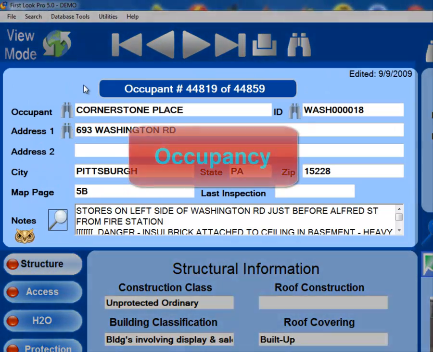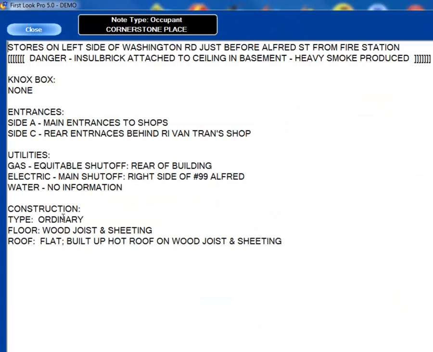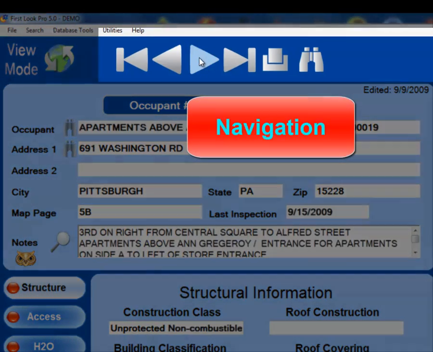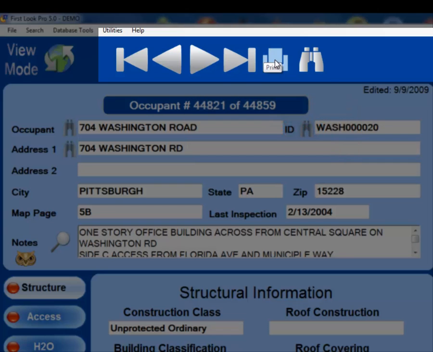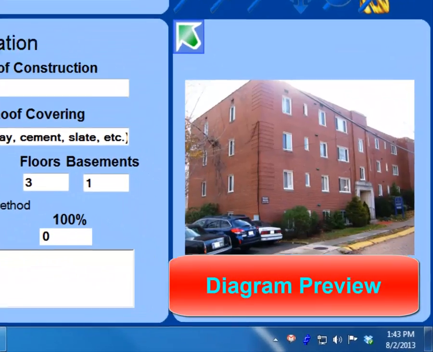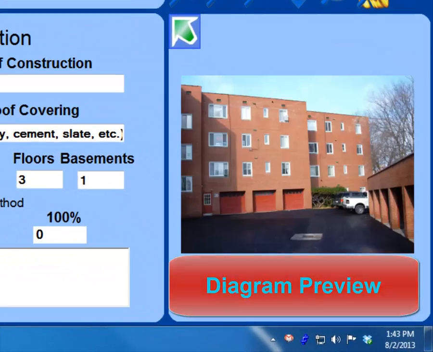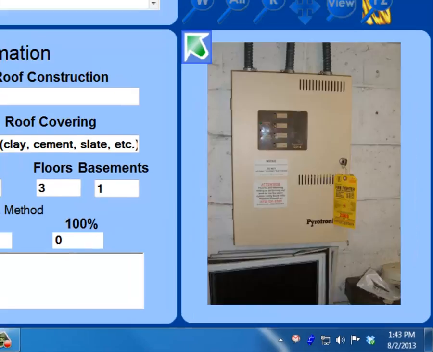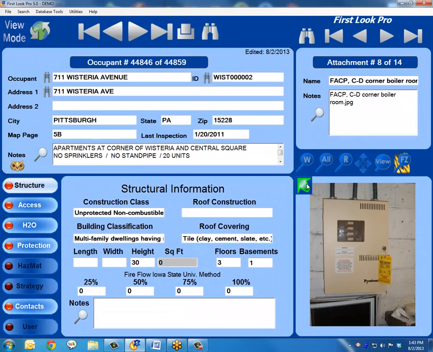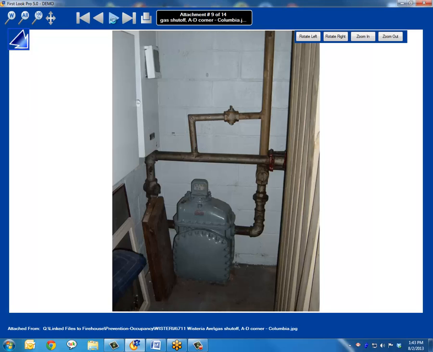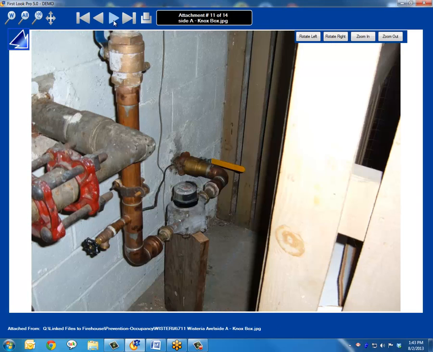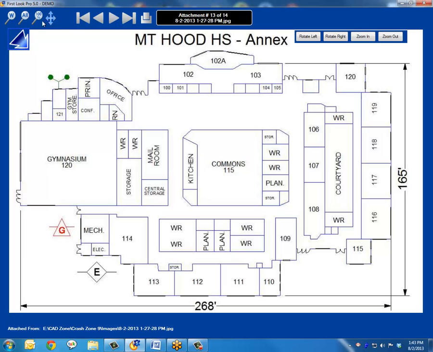record. Occupant Information Area. View and enter general information about the occupancy. Record Navigation Toolbar. Navigate between records, print, create, and delete existing records. Diagram Preview Window. Display diagrams, images, and photos attached to the current record. You can attach all types of files, CAD-Zone diagrams, Word docs, Adobe PDFs, JPEGs and bitmaps, and even Visio diagrams.